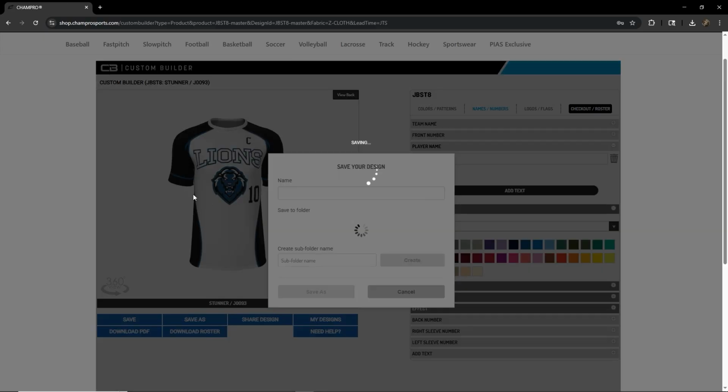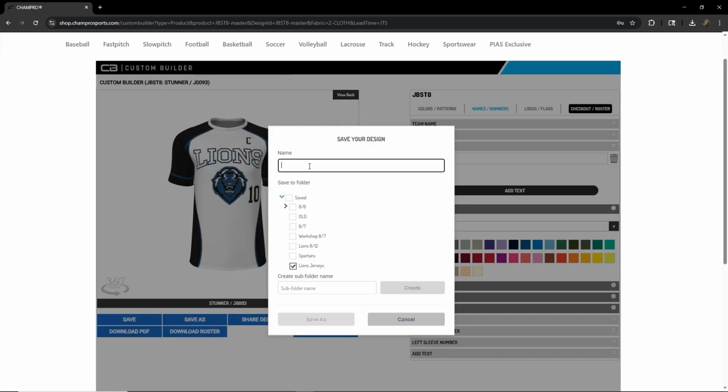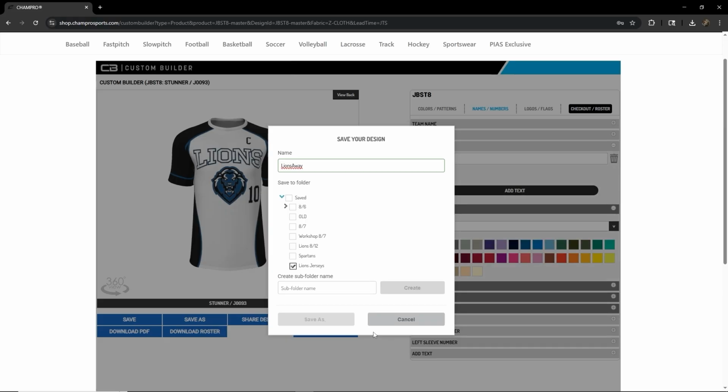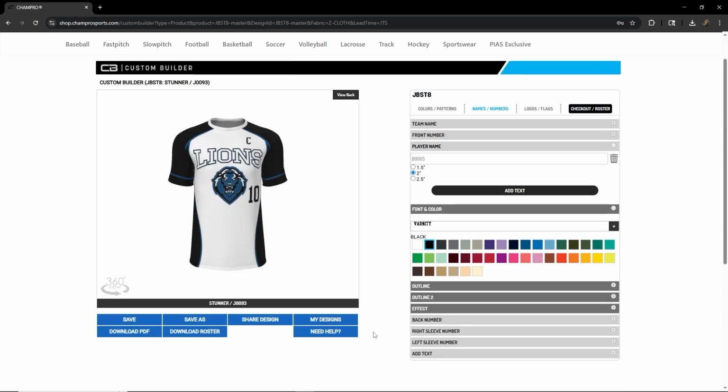prompt that we just had gotten on the other jersey. So now what we could do is Lions away. Got this saved to my folder. I'll save as. And like I said, this will create a new version of the jersey.